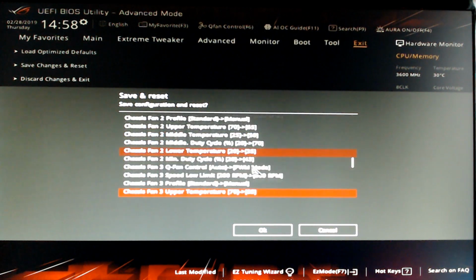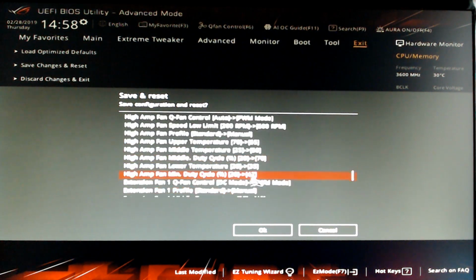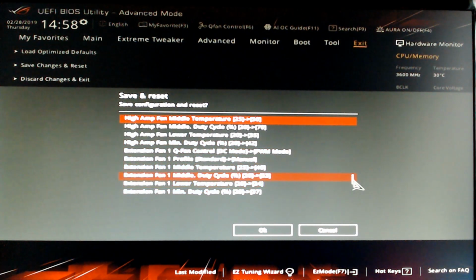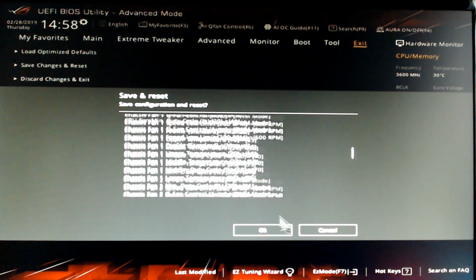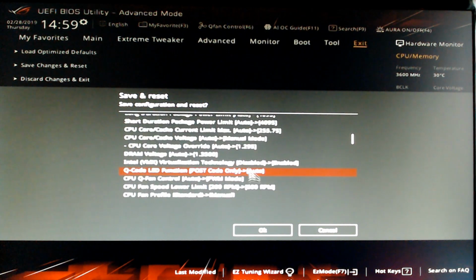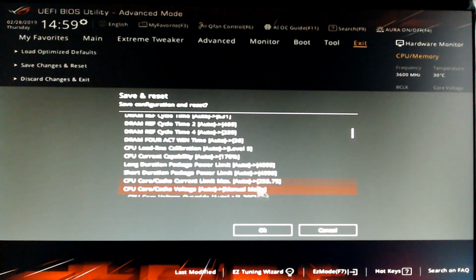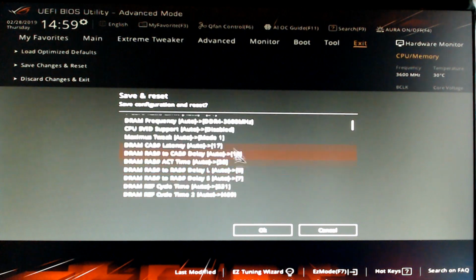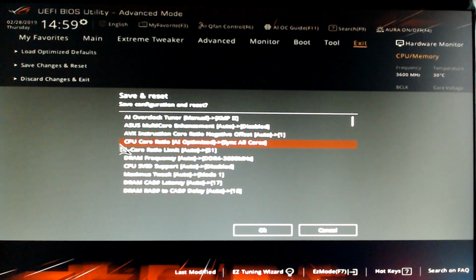All the fan curves, as you can see, are pretty much all saved there, so it is a pretty safe way to fiddle with the settings a little bit and be sure that you have your old settings safe to fall back to when you want to return to them if the ones you are trying do not work out. As you can see, core ratio is back to 51, AI overclock is back to what it was, so just press OK and reboot your PC.